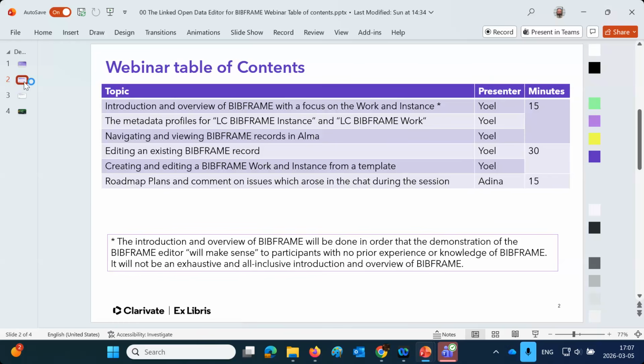Then we're going to look very briefly at the metadata profiles for BibFrame. Then we're going to see how we can navigate around a BibFrame record, and then we're going to jump right in with the editor.